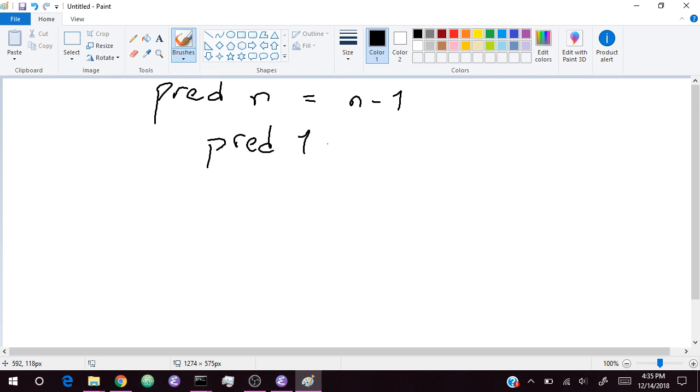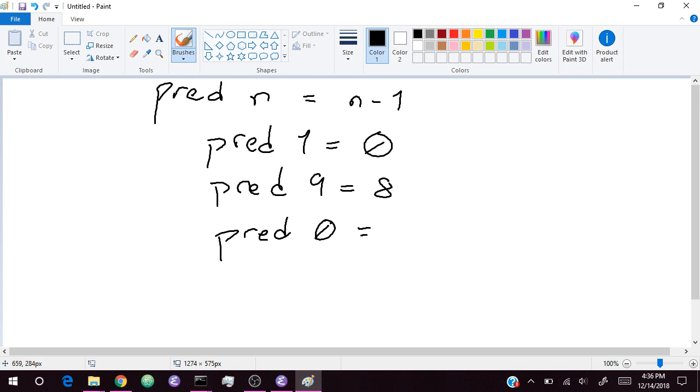So, what is the predecessor of 1? Well, that's 0. The predecessor of 9, that is 8. The thing is, since we're working with the natural numbers, the predecessor of 0 is 0. Since there are no negative numbers, 0 doesn't have a predecessor. So keep this in mind.